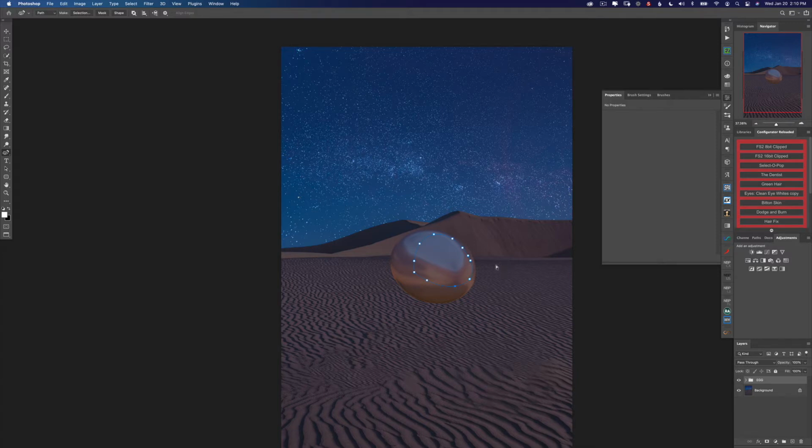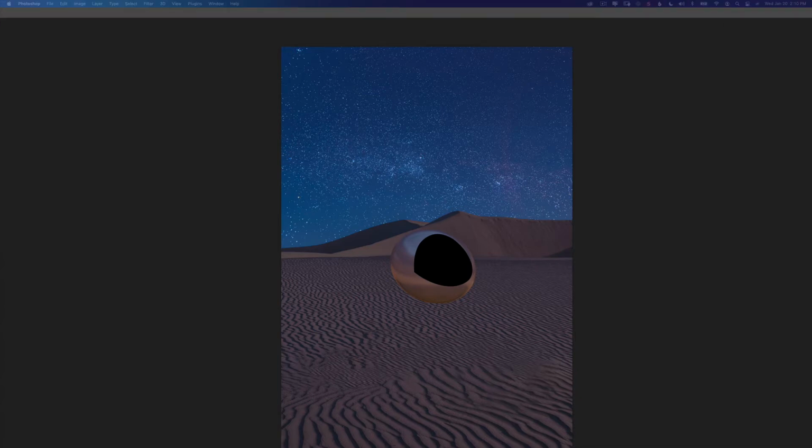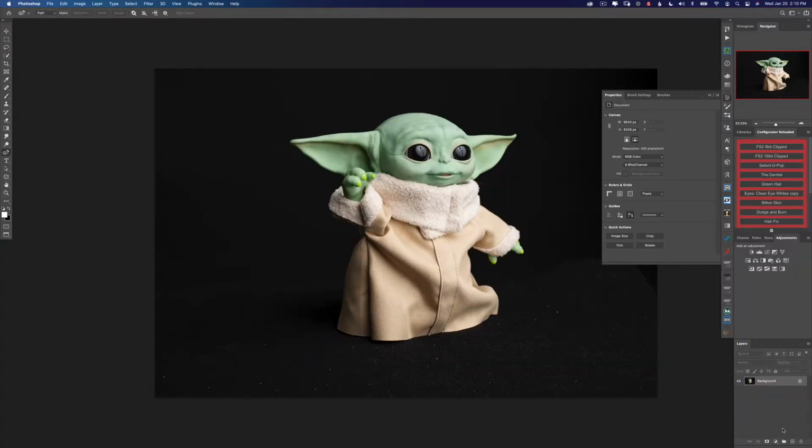Perfect. Going to hit Command and Enter, and that will turn that into a selection. Going to make a new layer and Command and Delete so that it fills it with black. And this is the opening where Baby Yoda will sit. Now let's open up our Yoda file. Here's the photo of Baby Yoda from the downloads below.